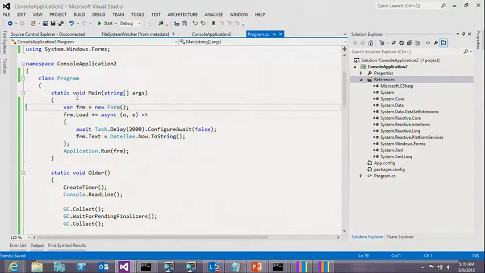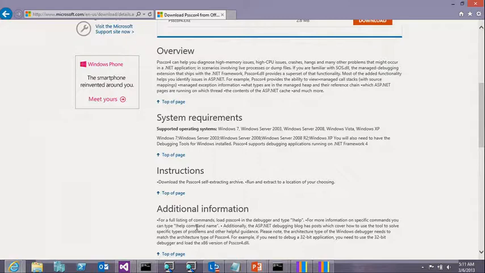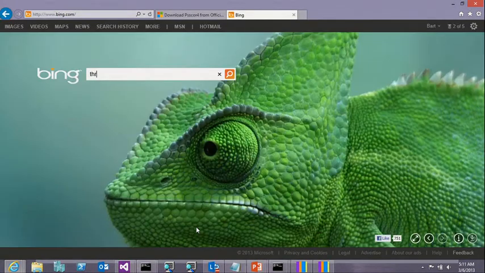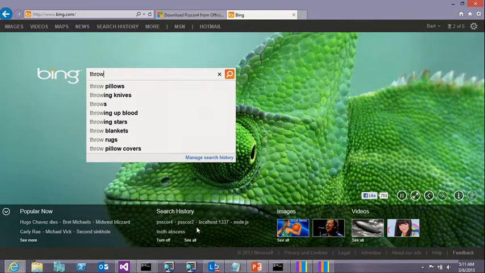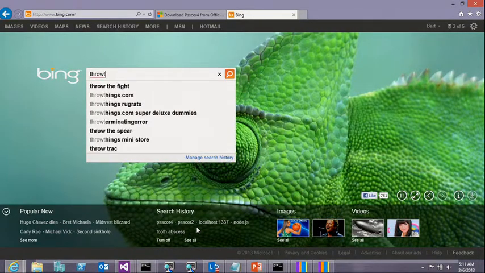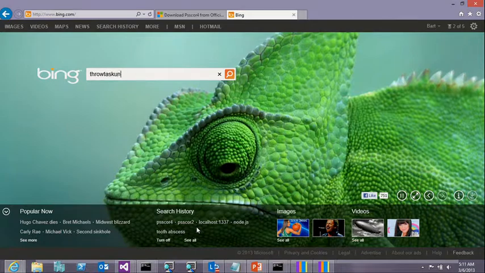Let's see. First of all, when you're building libraries, I would always put the task unobserved exception behavior back on. By default, we actually disable that now. So there's actually a config flag, which I don't know off the top of my head, but it's something like throw unsupported. Oh no, throw task unobserved, something like that.